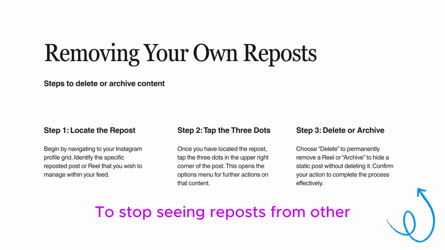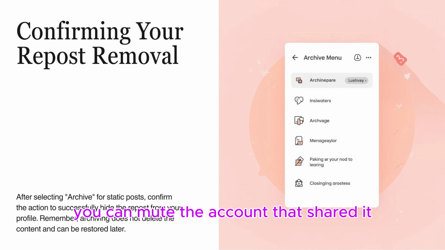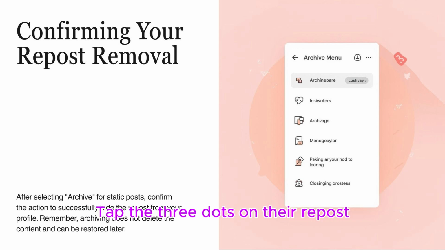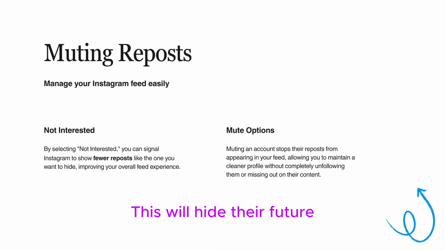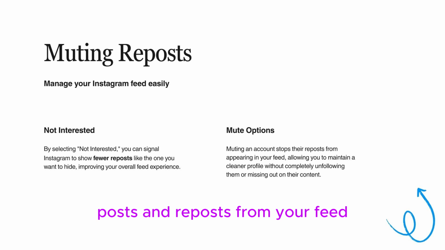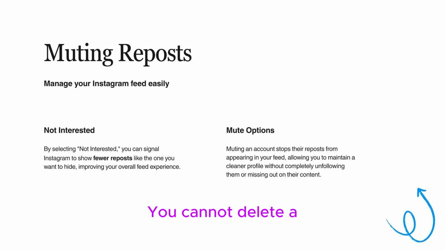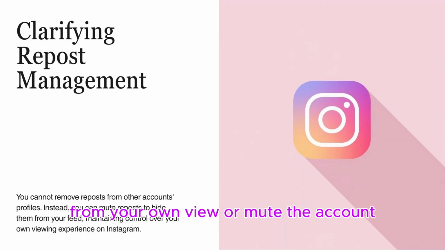To stop seeing reposts from other accounts in your feed, you can mute the account that shared it. Tap the three dots on their repost, select not interested, or go to their profile, tap following, and select mute. This will hide their future posts and reposts from your feed. You cannot delete a repost from someone else's profile. You can only hide it from your own view or mute the account.